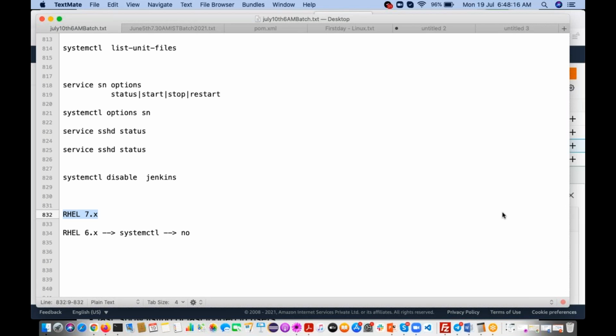So guys, remember these versions, you can say 7.5 or 7.9. Okay. 8 we still didn't use. Two years back we were using the 6.5 version.